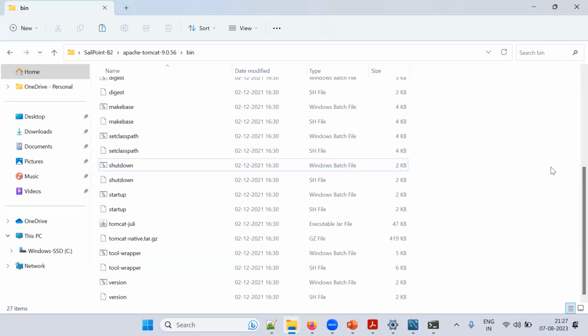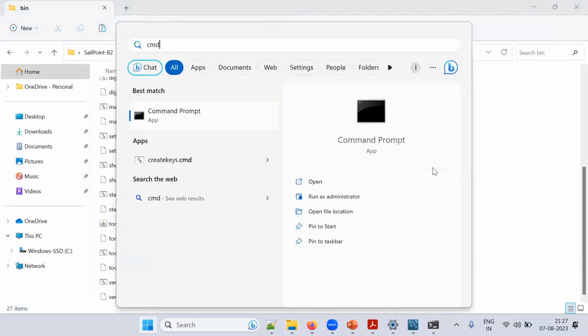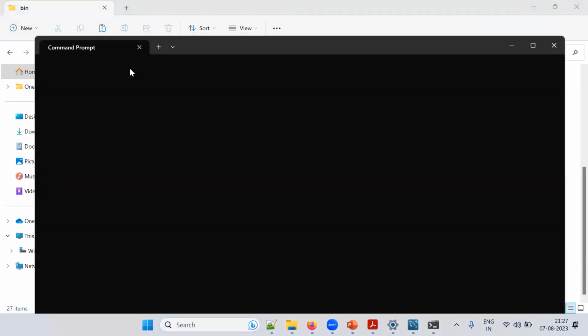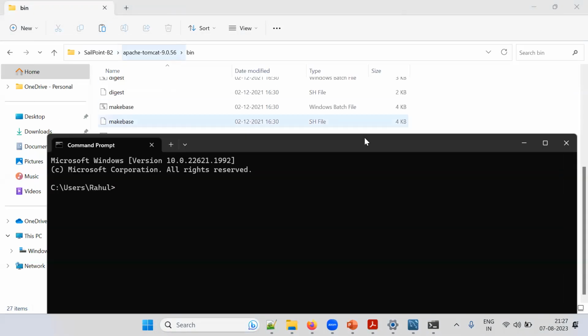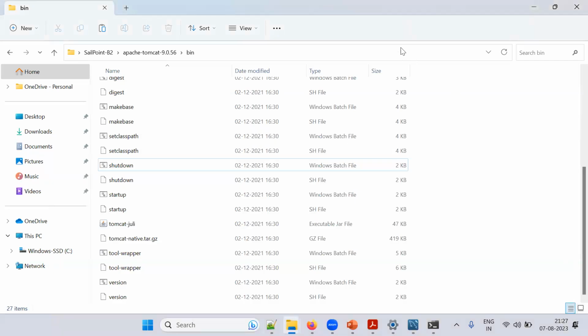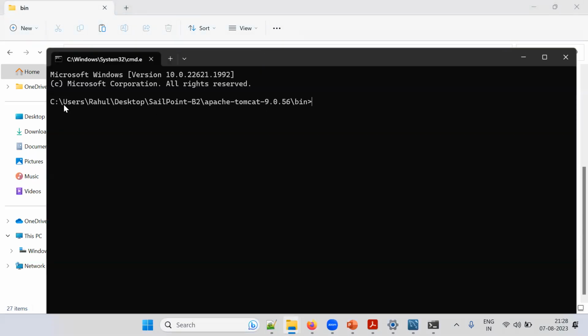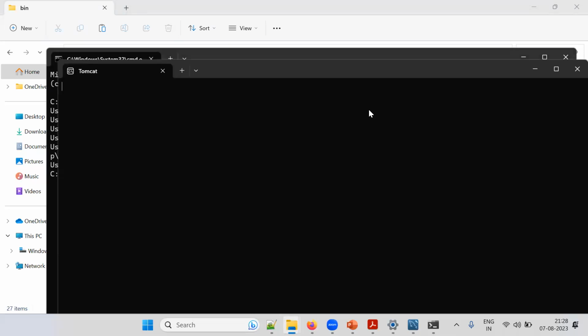I'll tell you one simple shortcut. What people do is they open the command prompt and manually go to this directory, right? It's not required. You select this, this is called the address bar. Select this completely, make sure it is all in blue, type CMD, enter. Directly your command prompt will open in the current directory. Easiest way. Now you have to run this command, startup.bat.